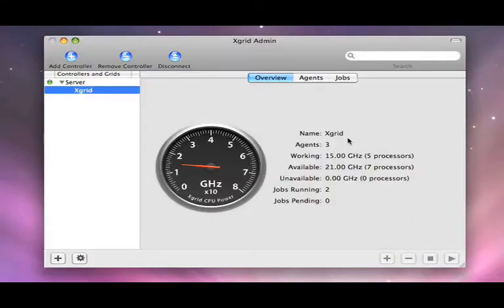So here we're looking at Xgrid Admin. Now in the first pane, we have the overview. The overview shows you with this nice speedometer the amount of computing power being used on the Xgrid network. You can also see how many jobs are running and how many available processors we have for doing encoding.